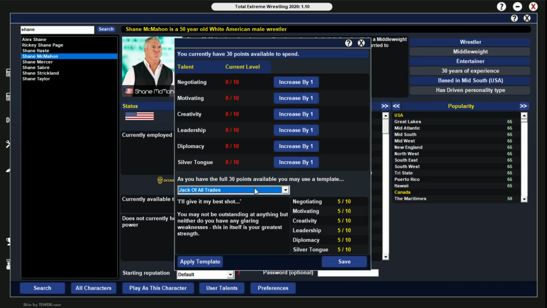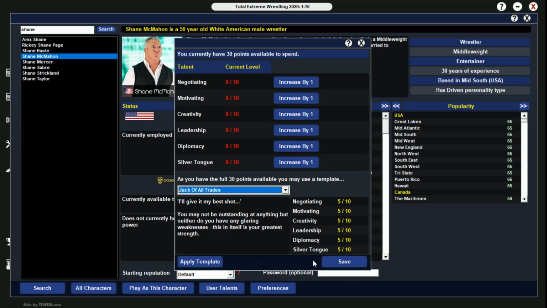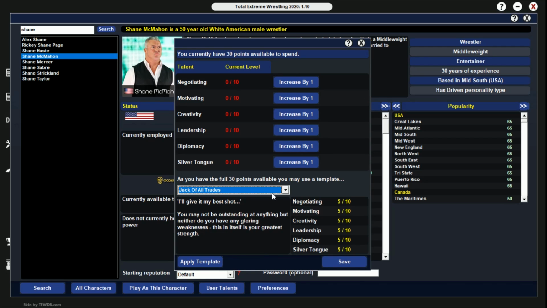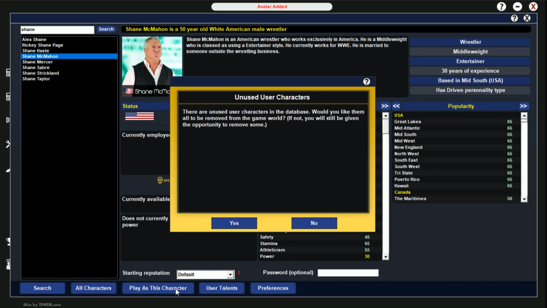Starting out, what I would recommend if you're doing a first one is I would just do jack of all trades, because then it just starts there. So let's go with jack of all trades. Make sure you hit apply. There you go. Jack of all trades is currently there. So let's go ahead and play as this character.